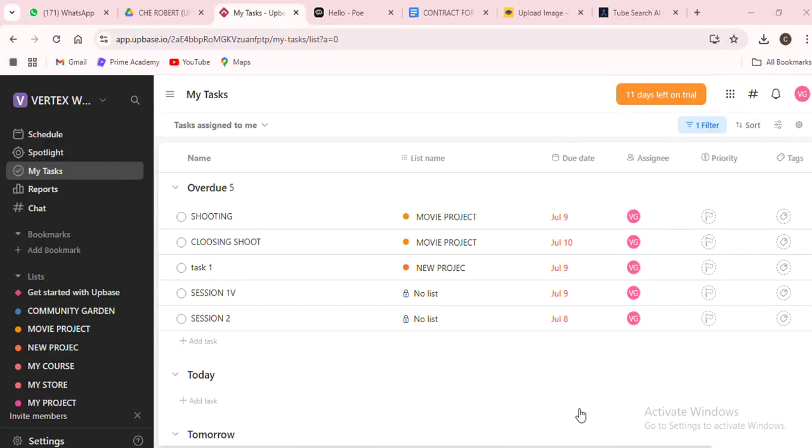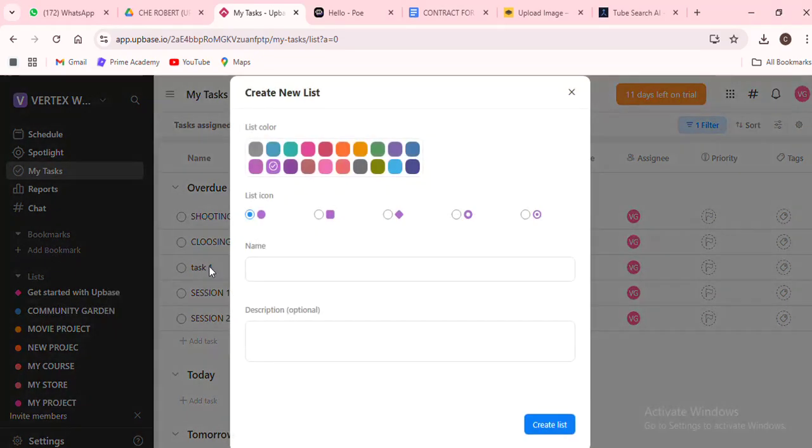Today we're diving straight into how to use UpBase for planning and organizing gala events, your full 2025 guide. First up, we'll set up our UpBase project. After logging in, click on the New Project button. Fill in the details such as project name, let's call it Gala 2025, and description. This step is crucial as it helps to organize your tasks and ideas in one place.